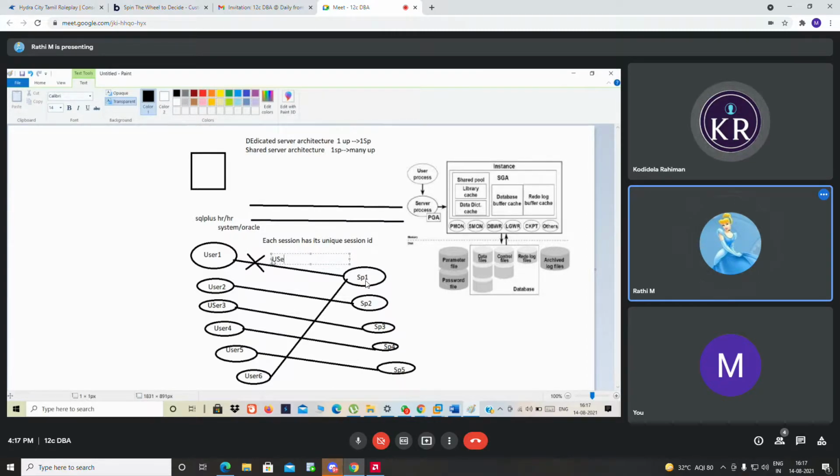Okay, user 1 completes the session, then server process 1 is mapped to user 6, like this. This is the shared server architecture concept.